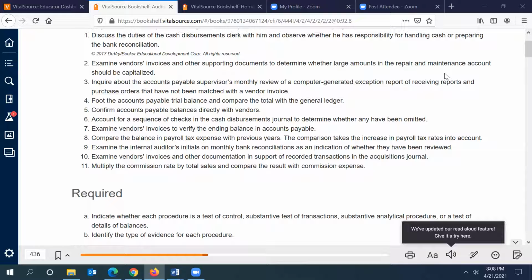Number 8, compare the balance in payroll tax expense with previous years. The comparison takes the increase in payroll tax rates into account. So for A and B, this is an easy one. The answers are both analytical procedures.